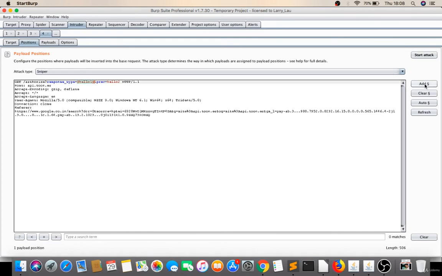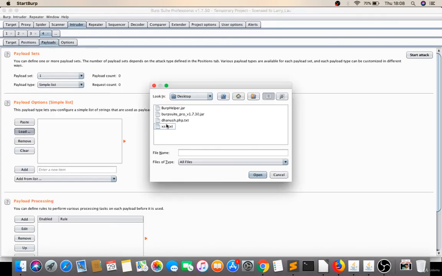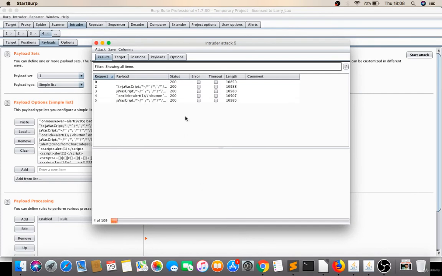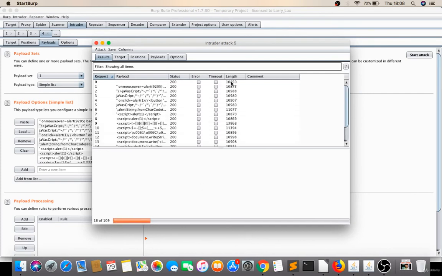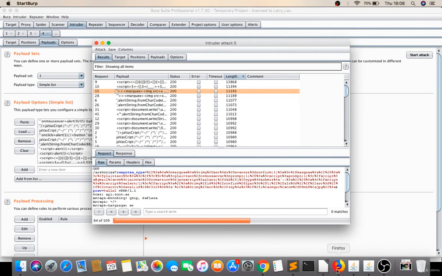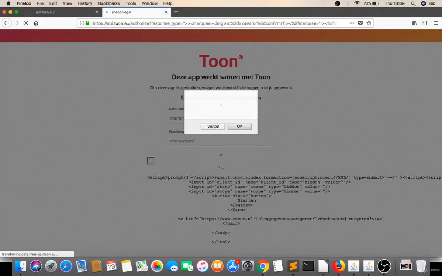Let's click on add payloads, load xss.txt. Now start attack. Now you have to sort the length because you have to know which one is executing there. So I'll double click on length. Let's pick this. Right click, show response in browser. Is it executing or not? So let's see this. So see, it's executed. So this is the way you have to find cross-site scripting.